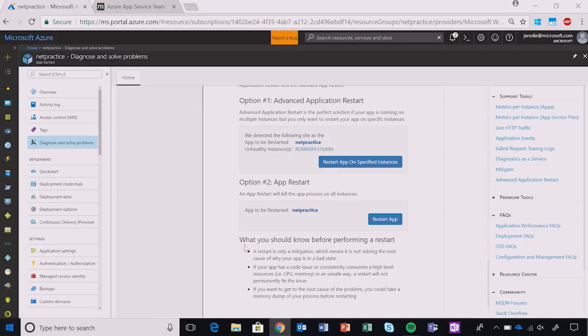Last, we give you more detailed advice down here. We want you to know both how and why you're performing these troubleshooting steps and any caveats that we want you to know about before doing that. So I'm going to go ahead and make sure that my web app is up and running here.